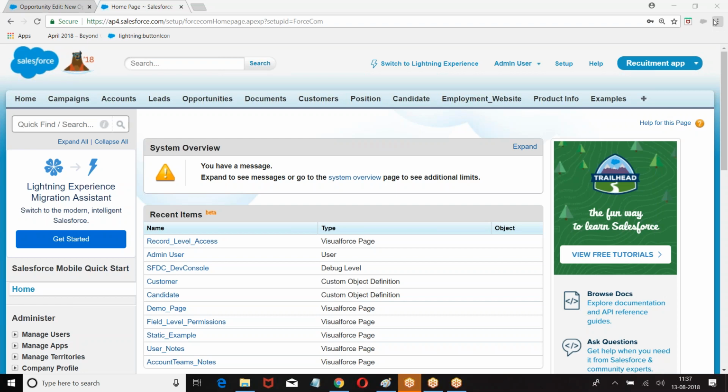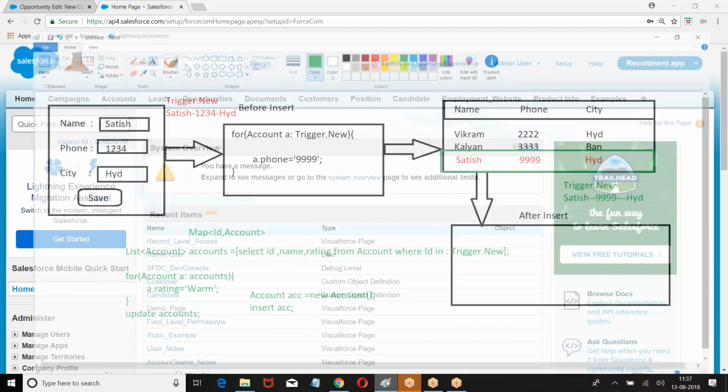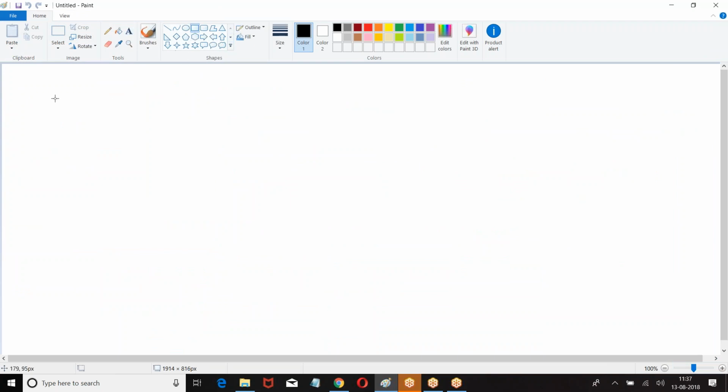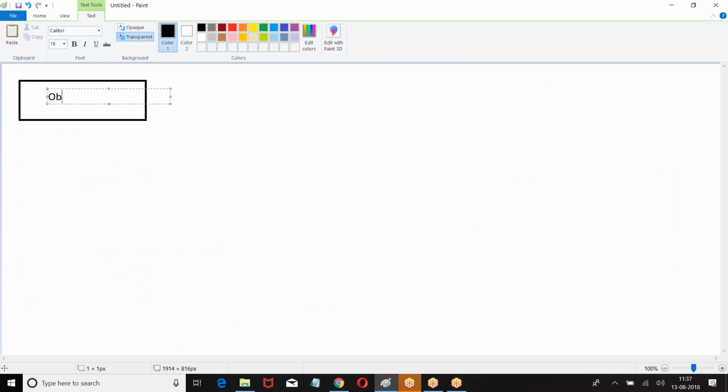So what is a workflow rule? A workflow rule is an automated process which is performed when a condition or a criteria is met. The first point we need to understand: your workflow rules are defined on what? Workflow rules are defined on an object. On an object, we have workflow rules.